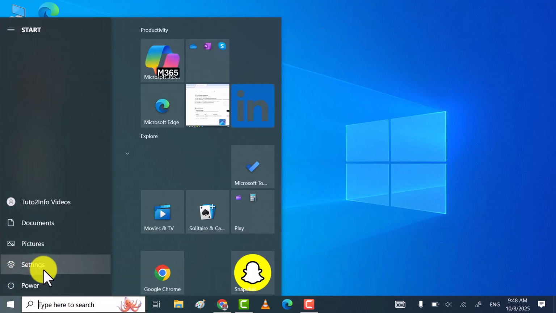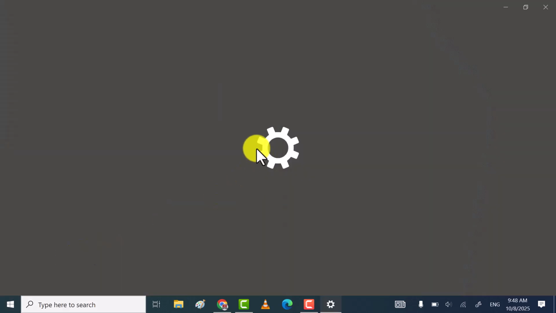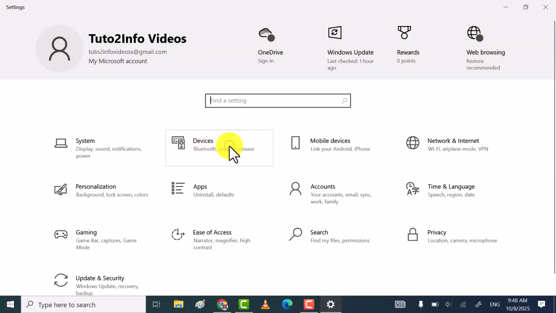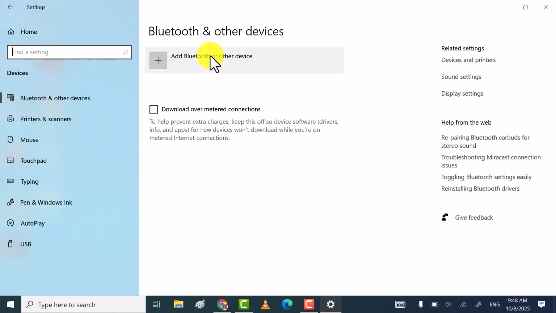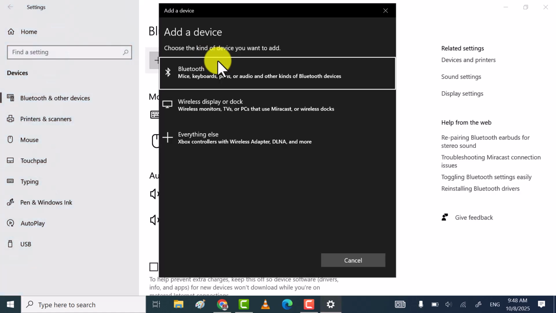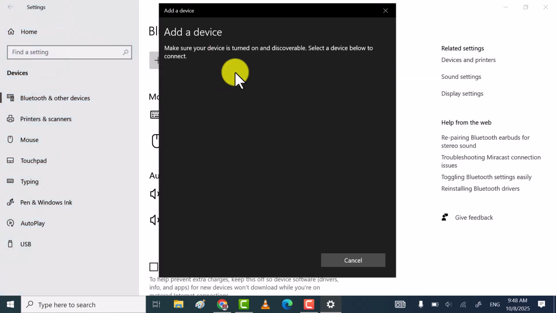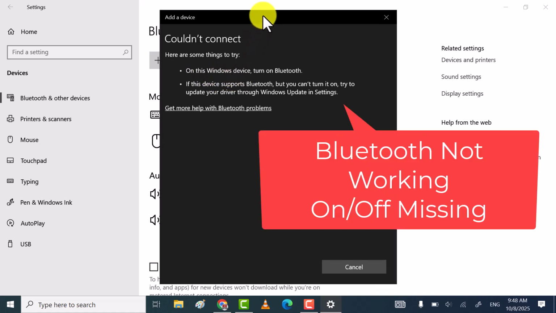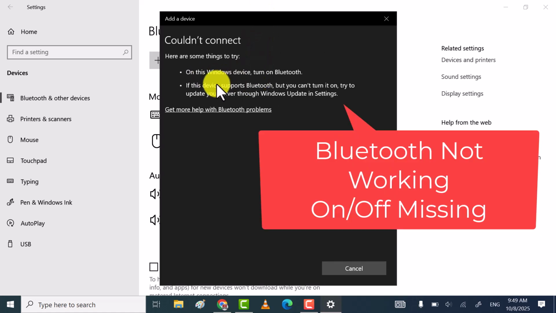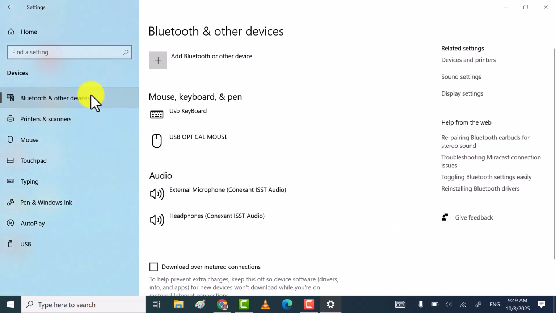If you are facing a problem like the Bluetooth on/off button is missing or Bluetooth is not working on Windows, then do watch this video till the end, because in this tutorial I will show you a number of ways through which you can fix the Bluetooth missing or not working problem on Windows. So let's get started.